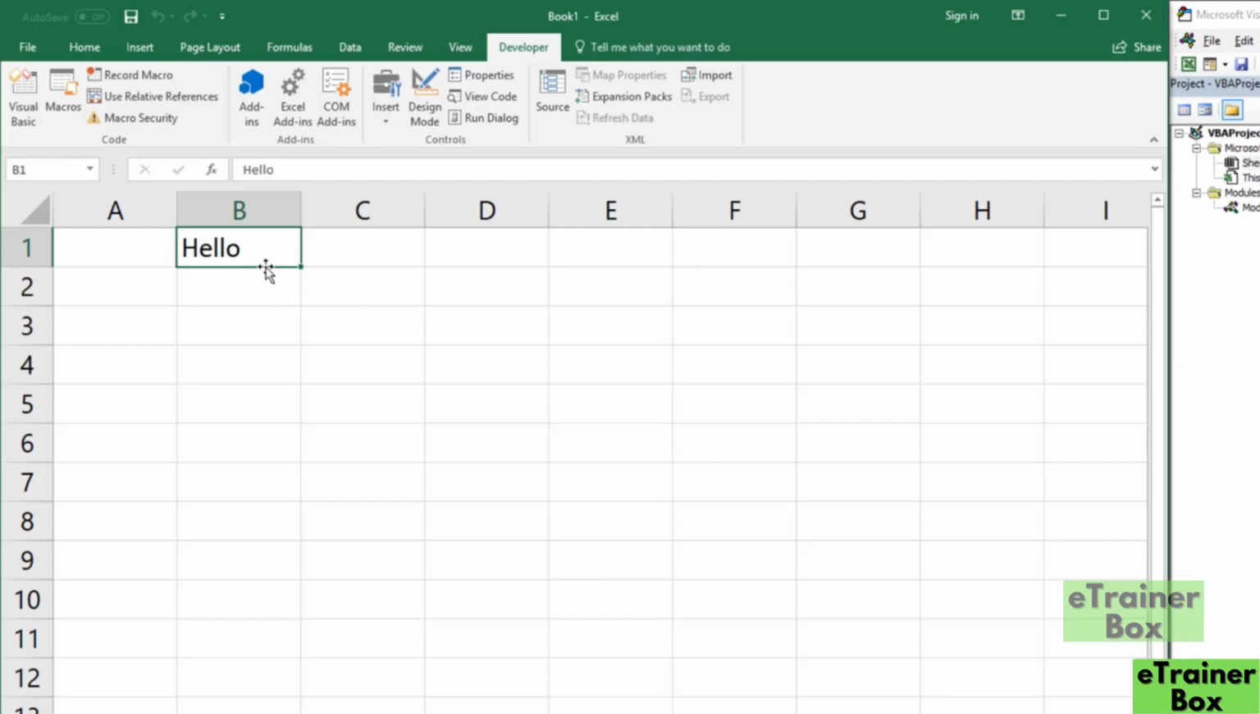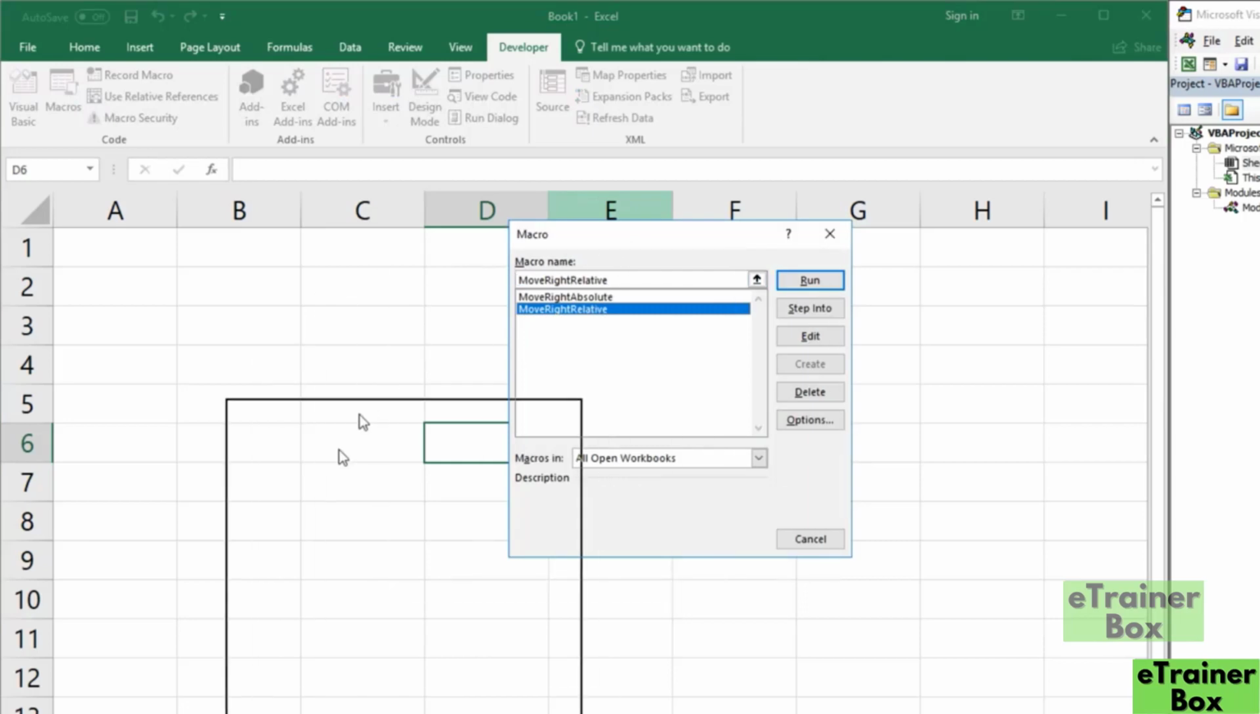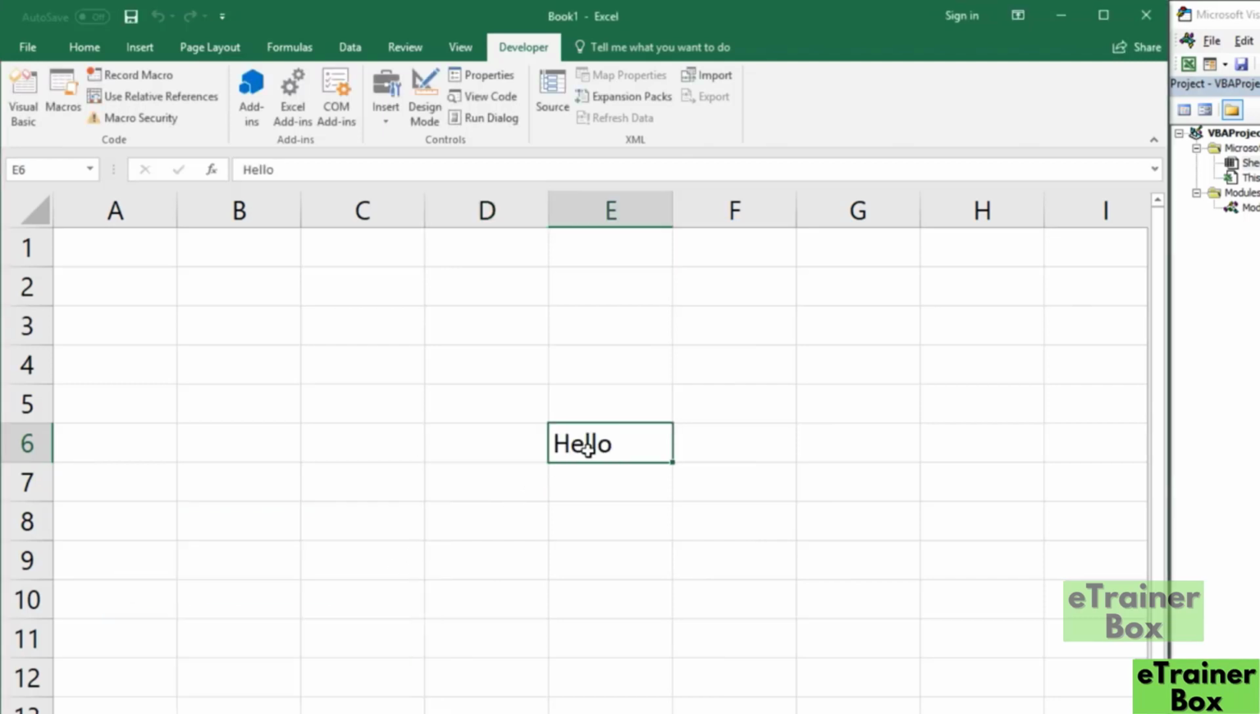Let's go ahead and delete this value in cell B1. Let's go back into another cell. I'm just going to go into D6 again, just to have an equal experiment set up. But this time, when I execute a macro, I'm going to execute move right relative. Let me just move this box a little bit out of the way here and execute this. And now we're going to end up in cell E6.